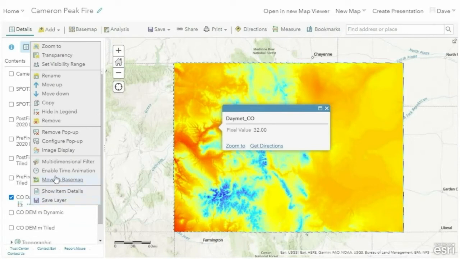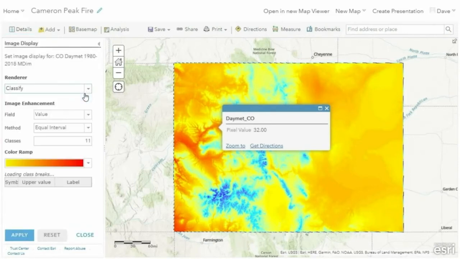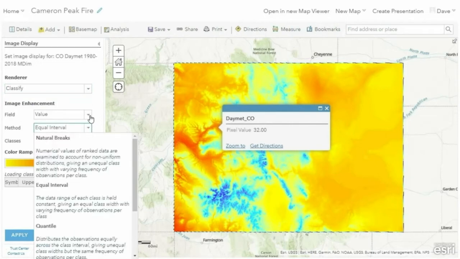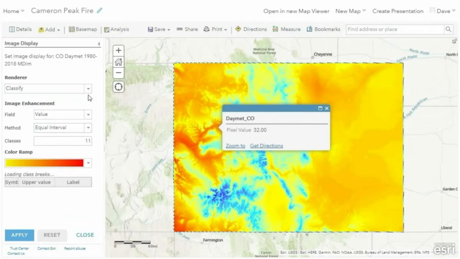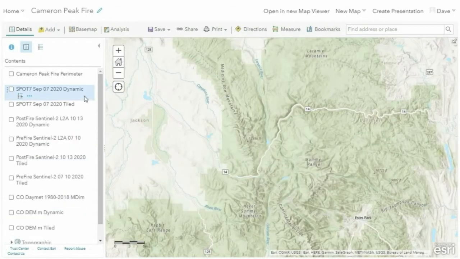Like the other tiled imagery layers we've examined, the image display options support client-side rendering, including stretch type, method, classify, color ramp, and dynamic range adjustment. Let's continue the streaming and rendering comparison, now with dynamic imagery layers. Back to the Spot 7 data.